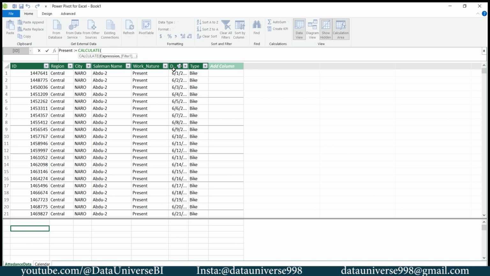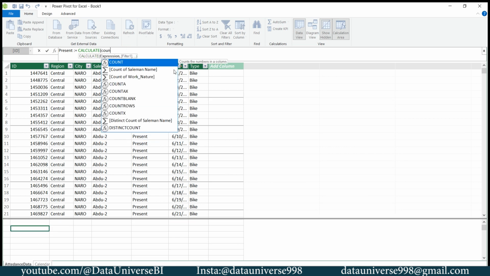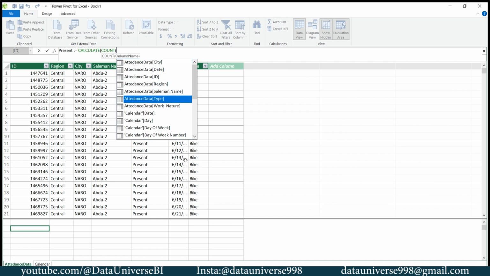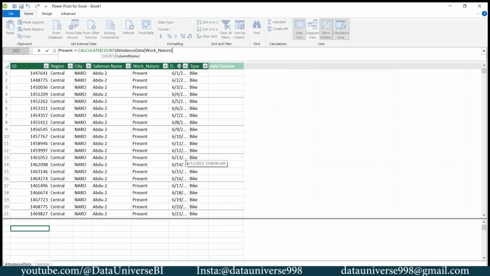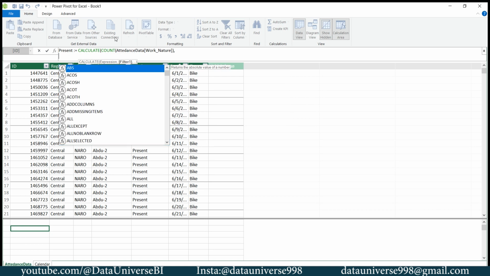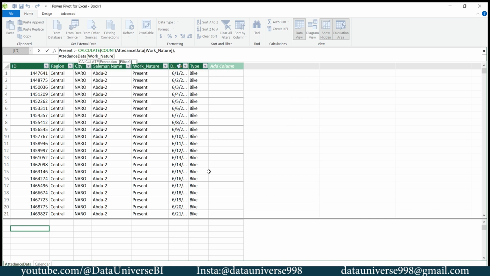So here I have to write my formula, what I need to do. I want to count my attendance work nature. So this is my expression, and now I will apply the filter. Count this if work nature is equal to present. This is the formula to calculate my present.